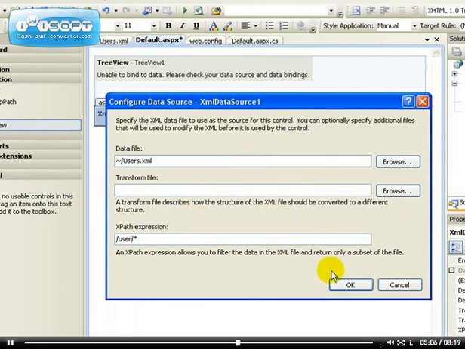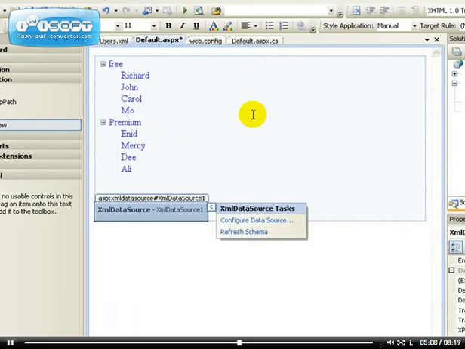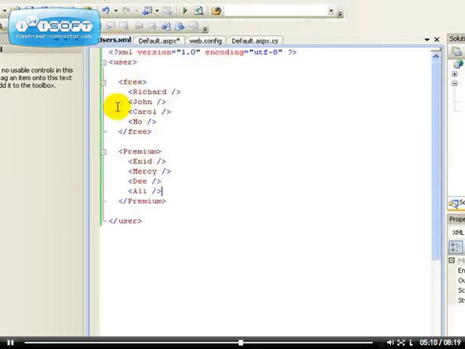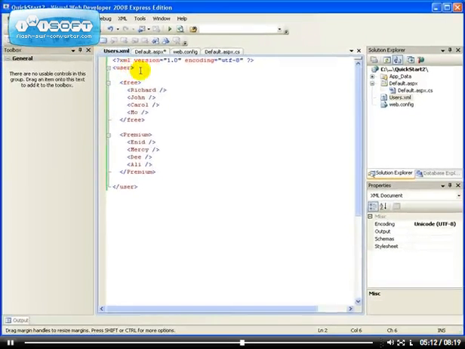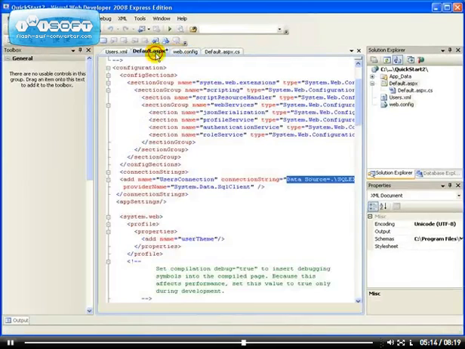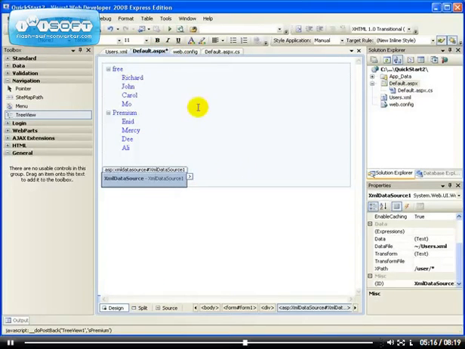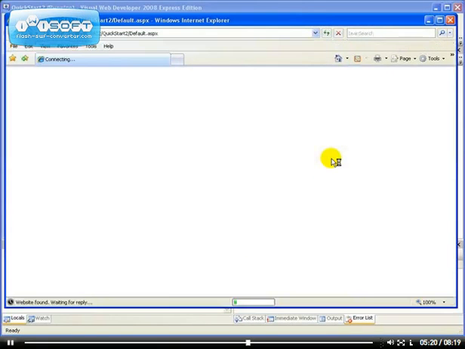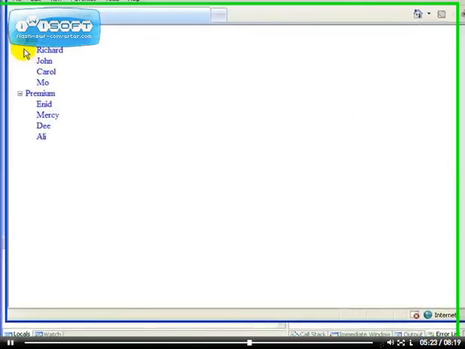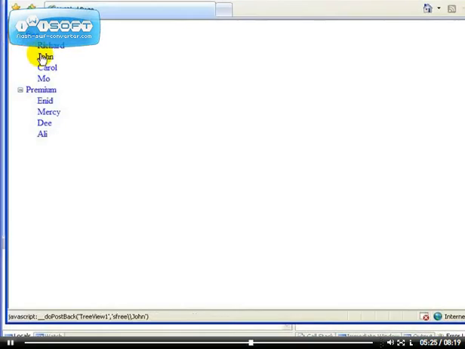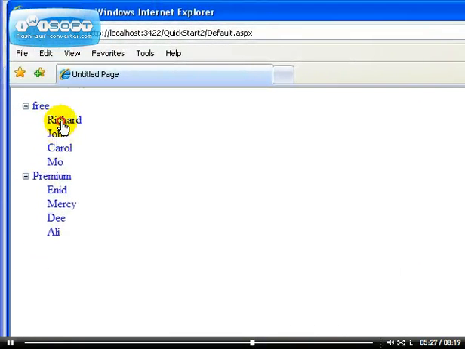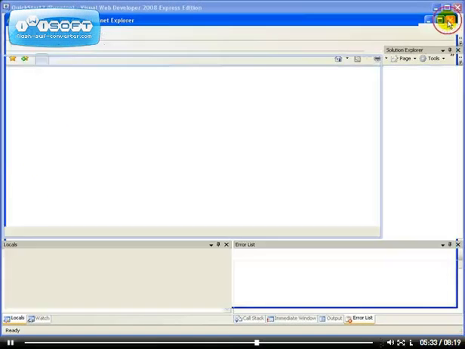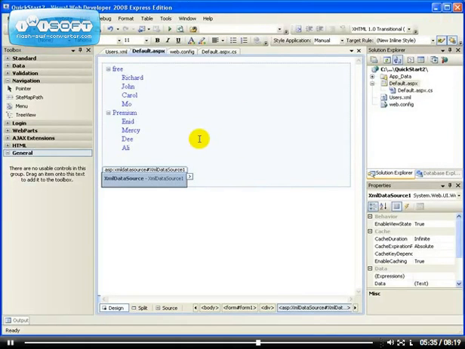Am I correct? Let's check. You see, I made a mistake. I used singular here and I used plural when I was configuring my database. Now let's preview this page. We can see that we've connected to three members. We have Richard, we can't click on it. So we have premium, all this. So that's how you connect to an XML file.